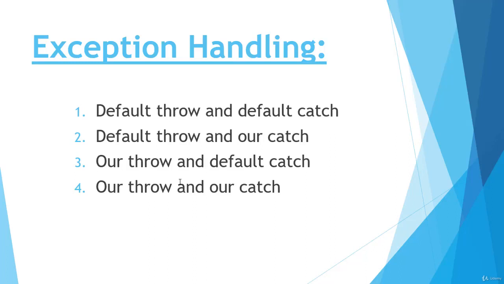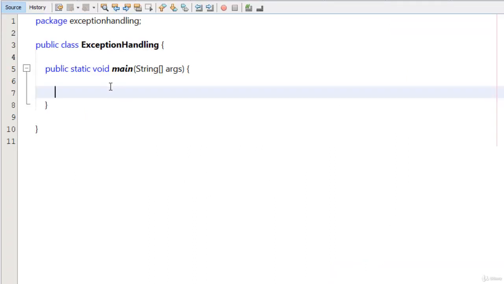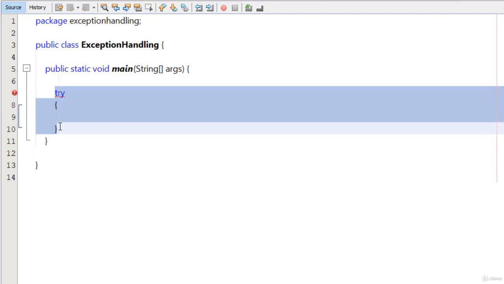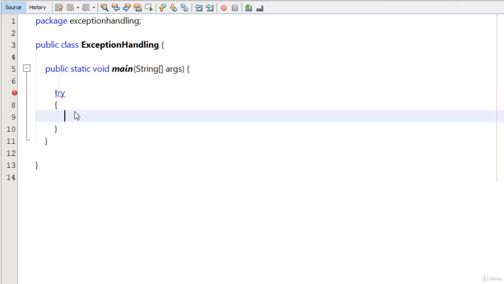So without wasting our time, let's create a program in which we create our own catch mechanism. First of all, we are going to use three keywords in this program: the try keyword, the catch keyword, and the finally keyword. First of all, I type here try, and this is the try block. Now in the try block, I have to write some code. I write that code in this block that may contain some exception.